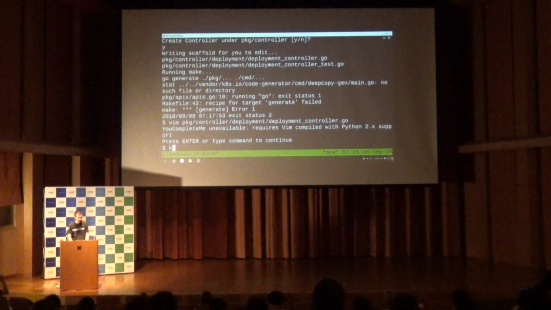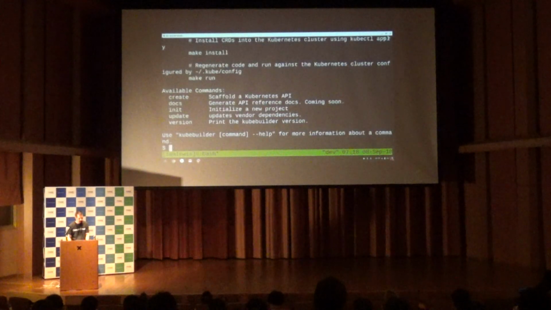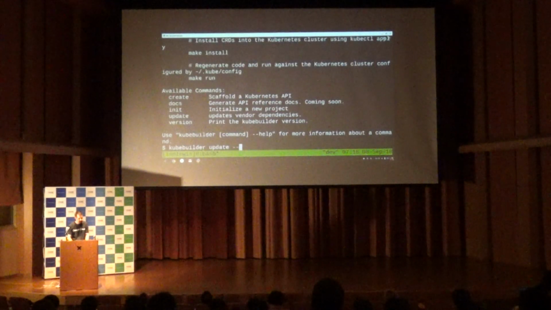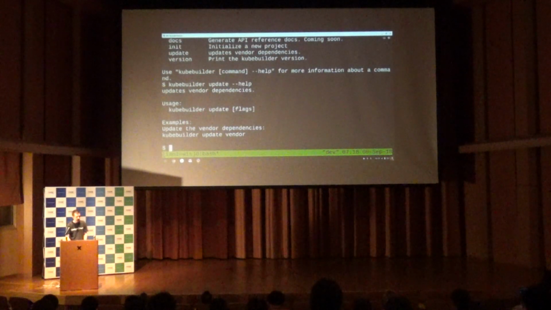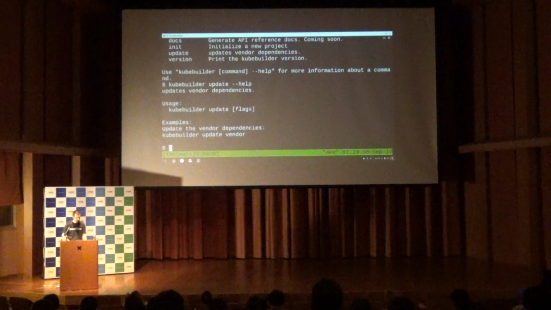KubeBuilder provides some other features too. In here, there's an update command, which helps us do things like update vendor dependencies and whatnot. So this can be a little bit more helpful for managing the overall project.